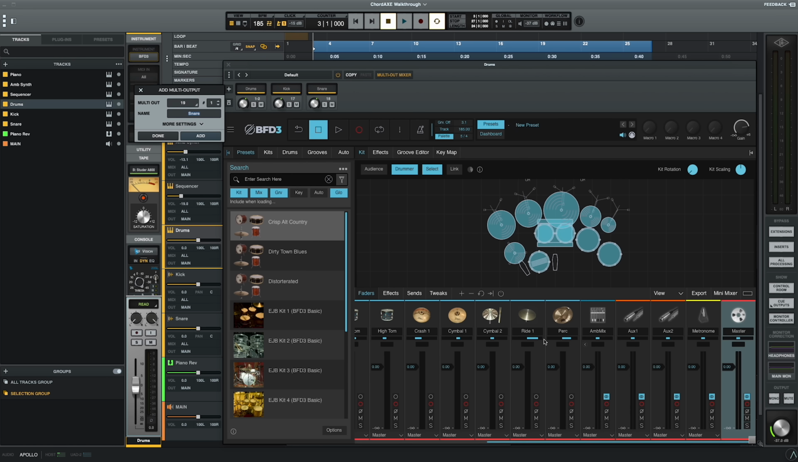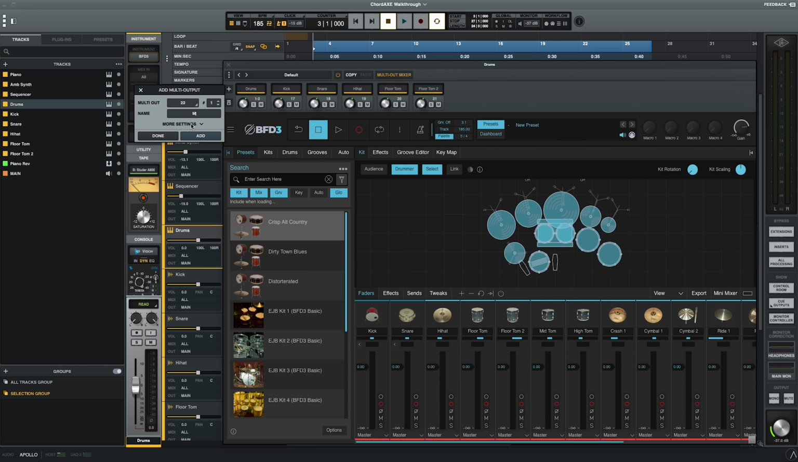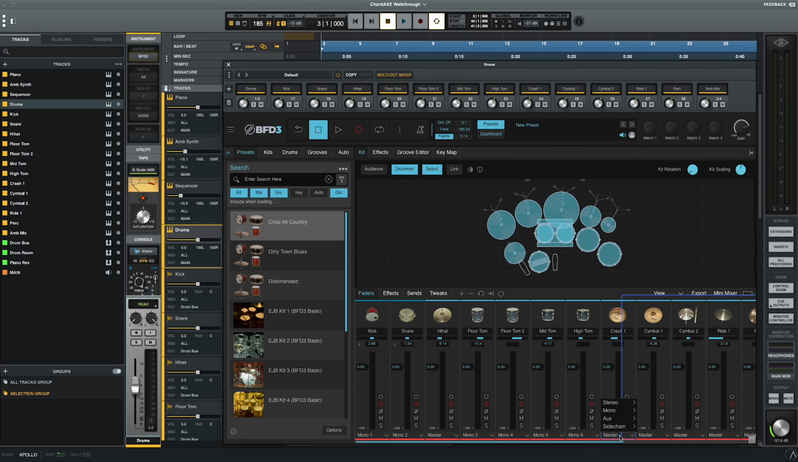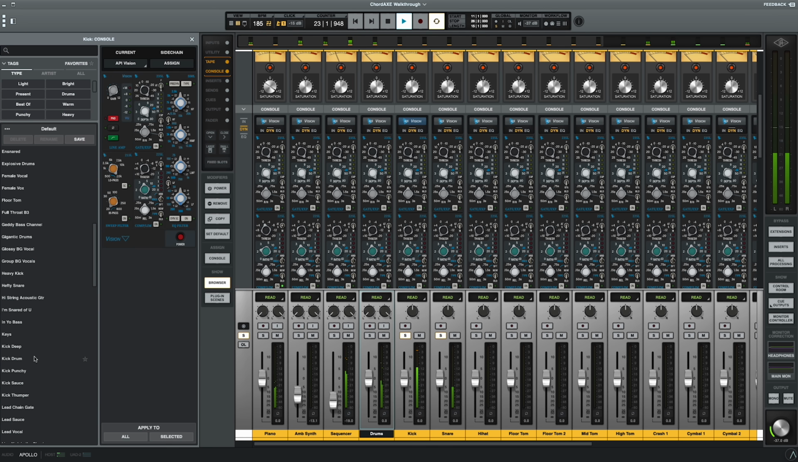It all takes place right in the plugin window, and as you add outputs, Luna automatically makes the corresponding tracks in the session. And then you just assign each drum to the appropriate output. It's super quick and super simple. Okay, so let's shape the kick and the snare starting at the console.